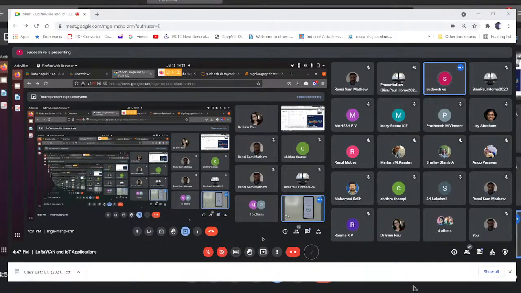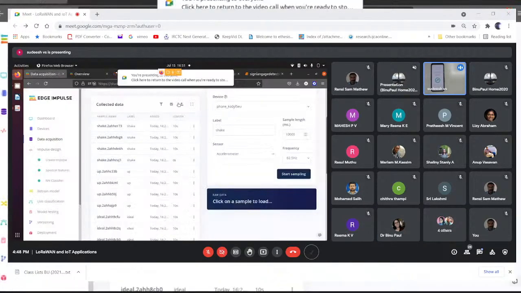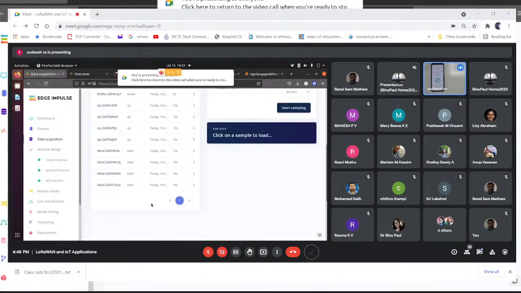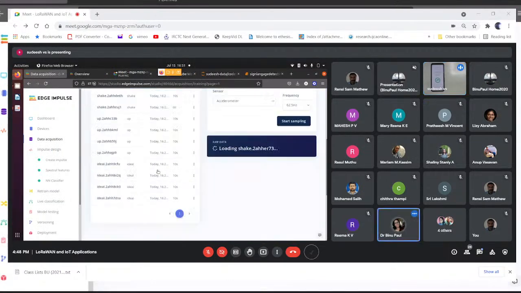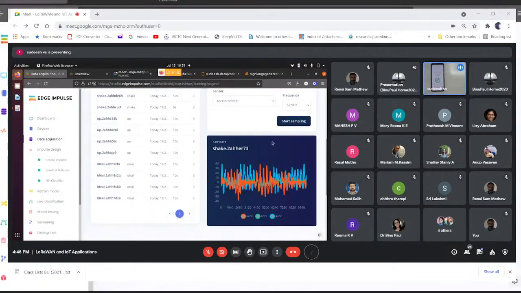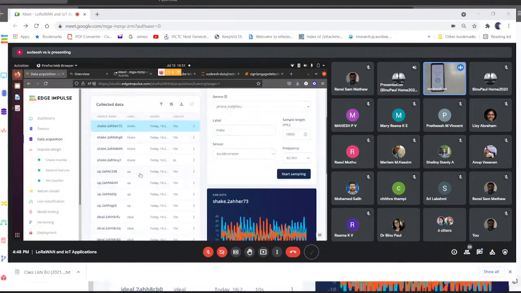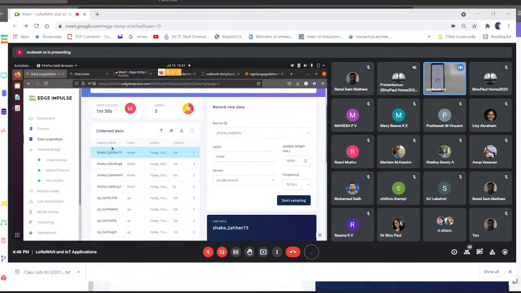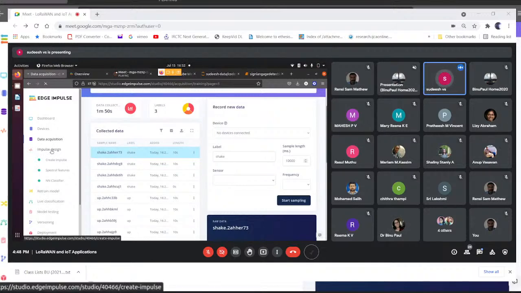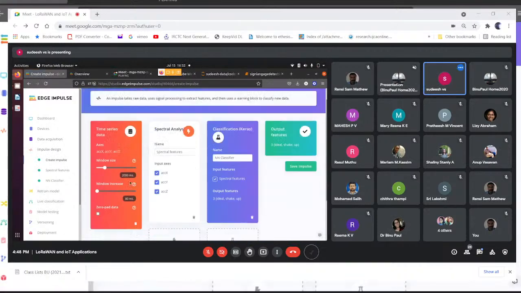Sampling is completed. When the data acquisition is completed, you see all the data listed here. You can click the data and see the samples plotted in your right corner. The next step is to create the data filter or feature extraction section. So first you need to create the impulse design. So go to the impulse design.